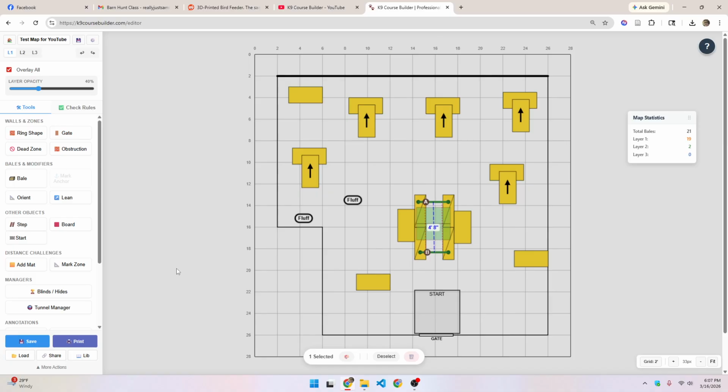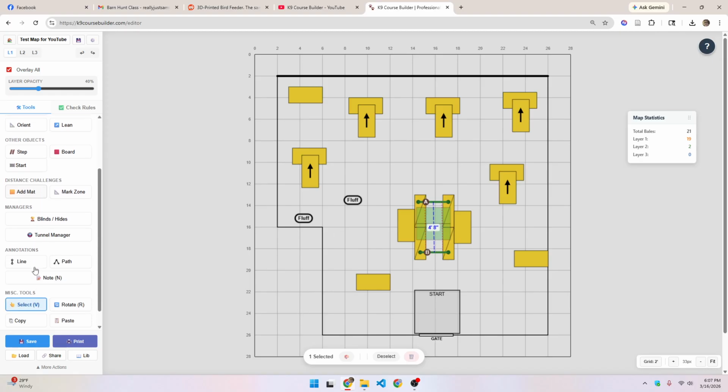Okay, so this is our rough course. We've got it all set up. We've got a gate, a start box. We don't need any distance challenge stuff right now. If you are being really specific, you can use the measure button here. This will measure a line. This will measure a path. And I'm just going to measure here.